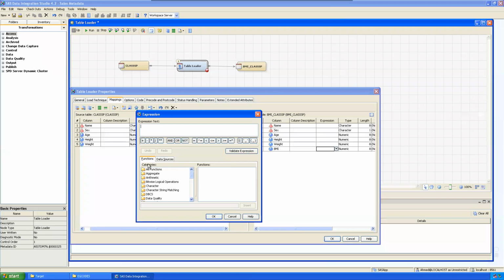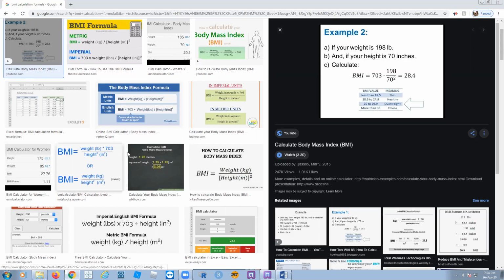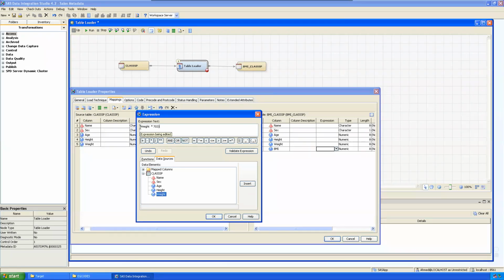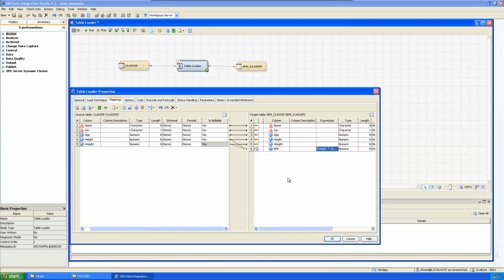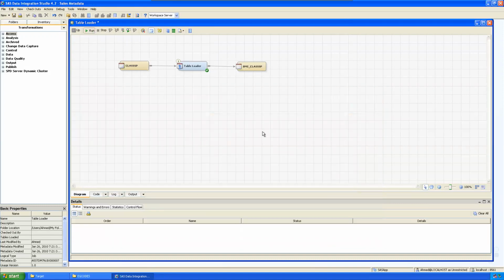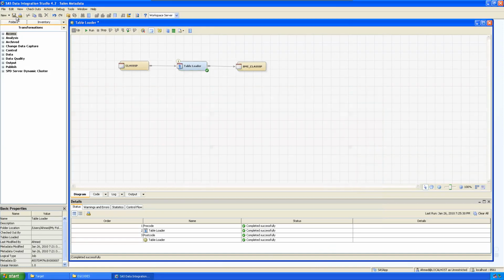So BMI is you can simply write, or else you can select from here also. Weight into 703. Okay. Weight into 703 by height into height. So you can validate the expression whether it is correct or not. Expression is valid. If expression is valid, then simply see it is showing no error here. Click on it. That's it. Run it. Complete successfully. Then you save this one first.